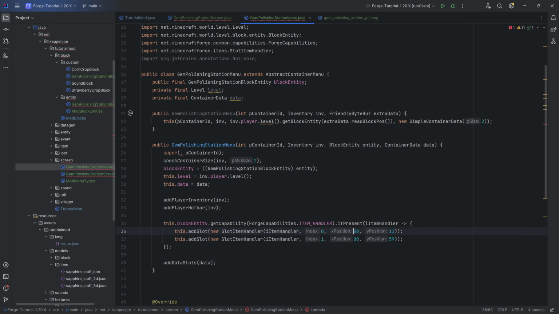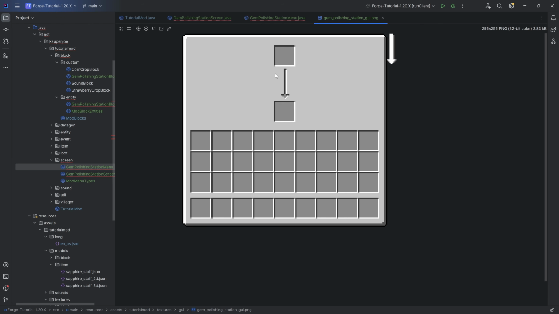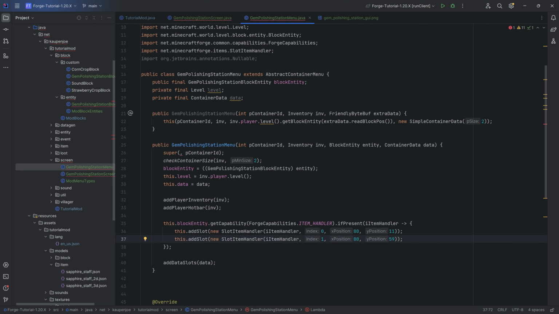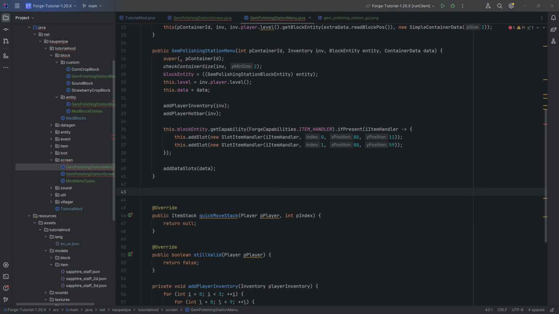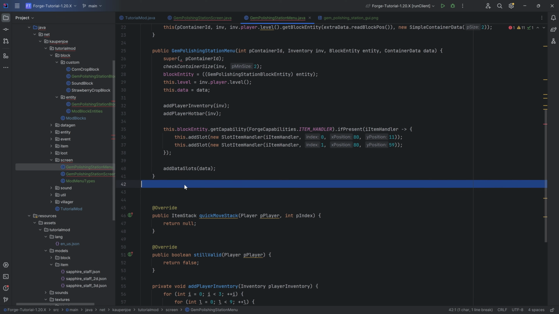Now, where do those numbers come from? Well, these are the slots that we have right here. Those are basically at position 80 and 11 and at 80 and 59. That's the general idea, and that is basically where those numbers come from, and that's quite important to add. I believe that for the rest, I'm pretty much going to copy this over once again. This is a lot of things that we're copying over, but most of the stuff is basically going to be the same with like 1 or 2 little tiny changes.